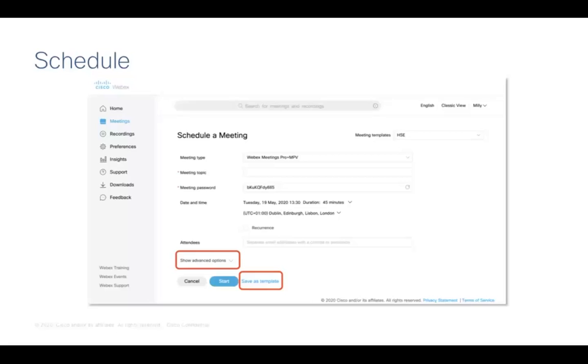Definitely while you're scheduling here, take a look at the advanced options, and just remember, once you're comfortable scheduling a meeting like this, you can save templates so it's quicker the next time you want to do something.